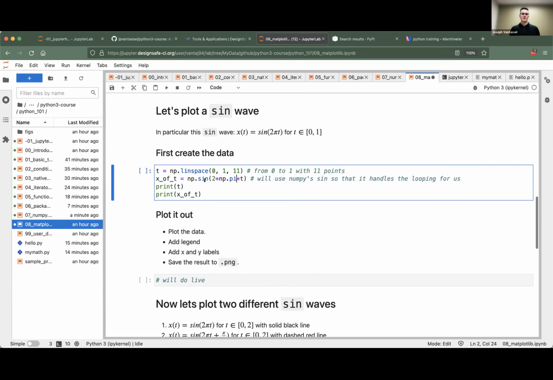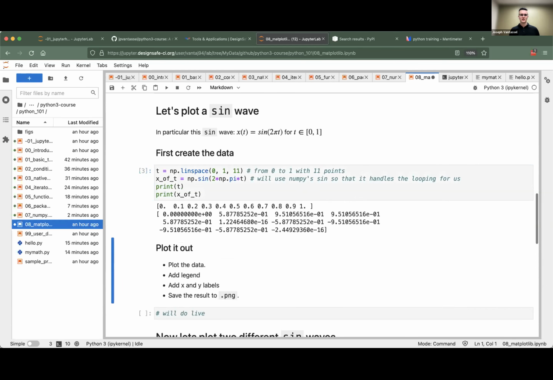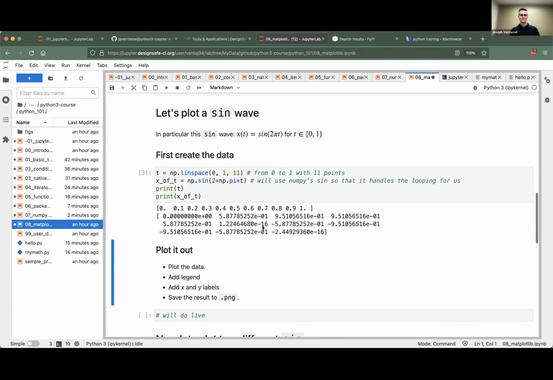All right, so we'll plot a sine wave now. First, we're going to create the data. So we're going to use NumPy, and they have this nice function called linspace, where we're going to get a linearly spaced array between 0 and 1 with 11 points. And I'm going to define a function x of t, which is going to use NumPy sine, and we're going to pass it 2 pi t. So this will give us our sine wave data.